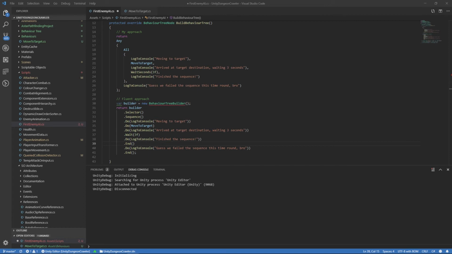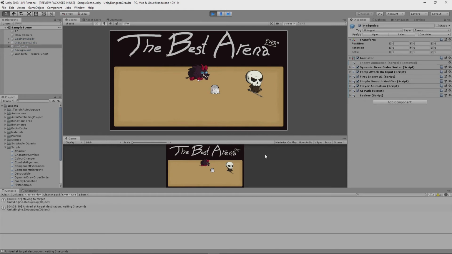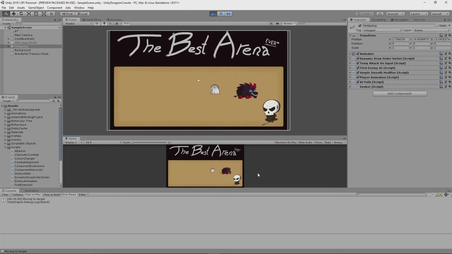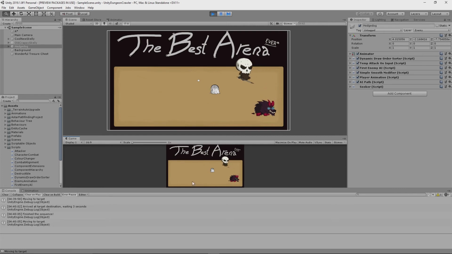Anyway, with this basic first version implemented, let's have a look at it in action. So as I move Skelly around, you'll see the hedgehog follow him until it finally arrives at his position. And if you look in the console, you can see the debug messages being printed out. The hedgehog waits 3 seconds, and then when the sequence finishes, the whole thing gets repeated again.